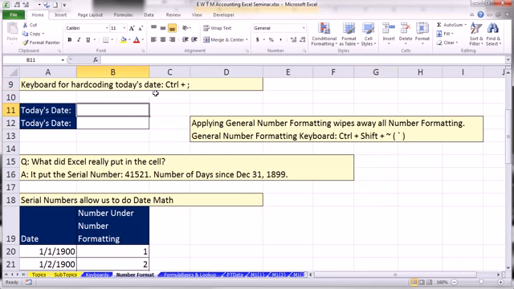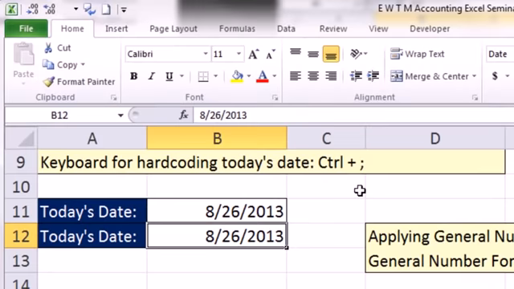Now let's learn an important keyboard shortcut. If you're hard coding dates into Excel, say you're doing transactions, instead of typing out today's date, how about the keyboard Control semicolon? I absolutely love that. Now let's do that again. Control semicolon. I'm going to press Control Enter.